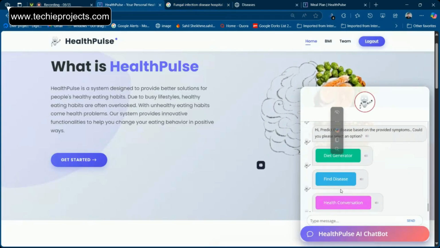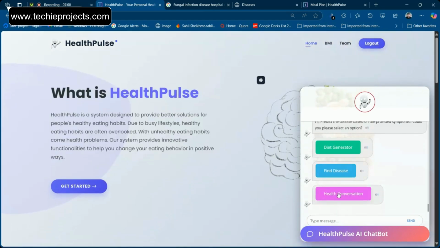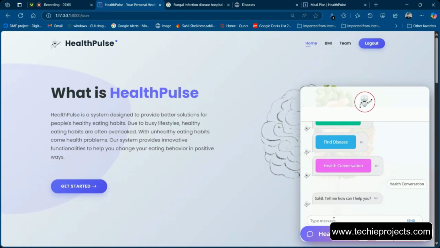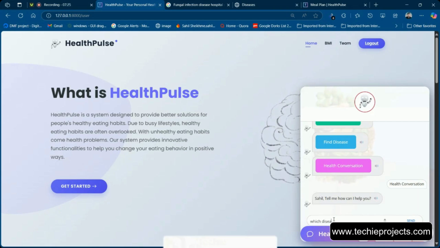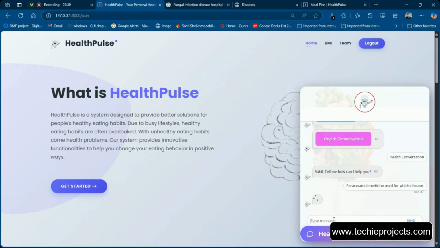So this was related to disease. Now let's suppose I want to do a health conversation. You can click on health conversation and ask anything. Suppose I ask, what is paracetamol used for, which disease? You can ask anything related to health conversation, and it will respond.